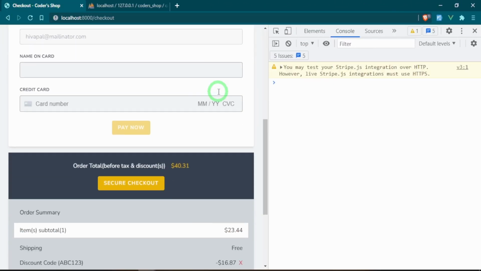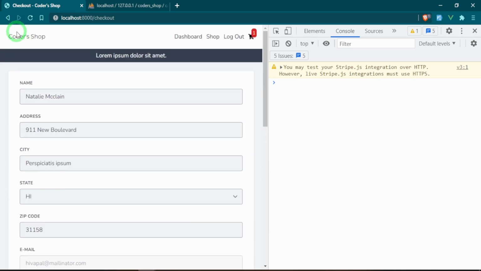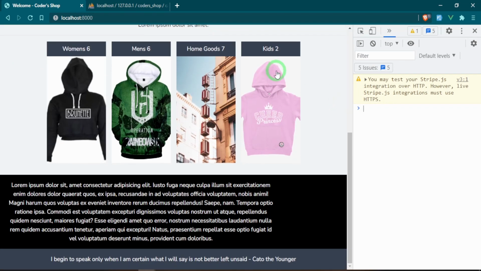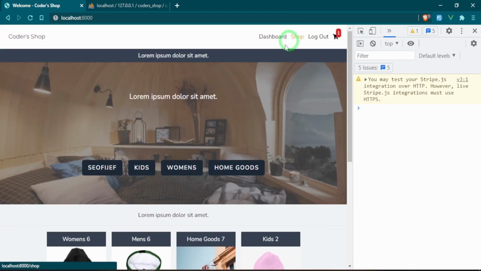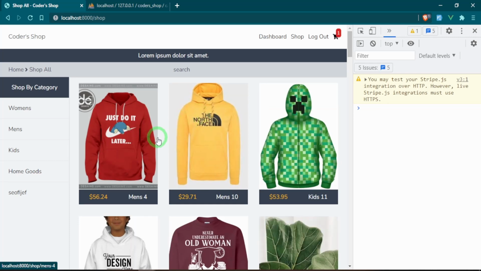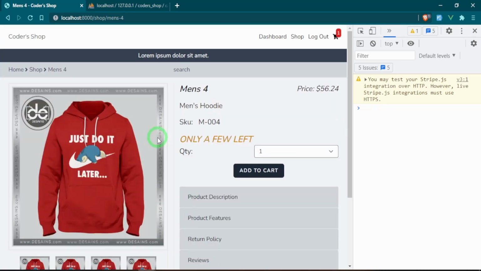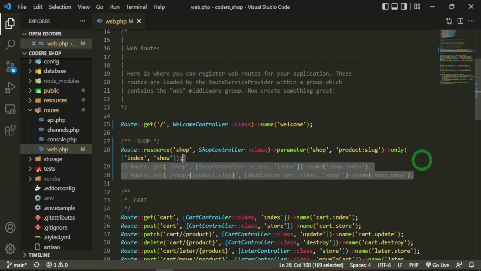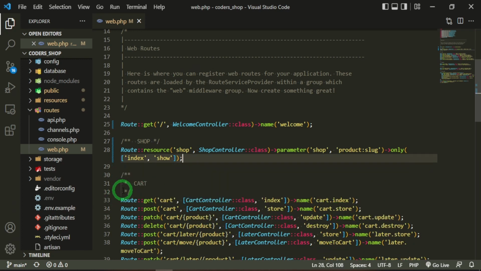Okay, cool. So we've got our checkout page back. Let's go and check our welcome page to make sure that that still works. And it looks like it is just fine. Okay, and so let's go to shop. So our index is working and our show is working, and we haven't touched anything else. Fantastic. So now we can go ahead and get rid of these two lines in here, and let's straighten this up a little bit.